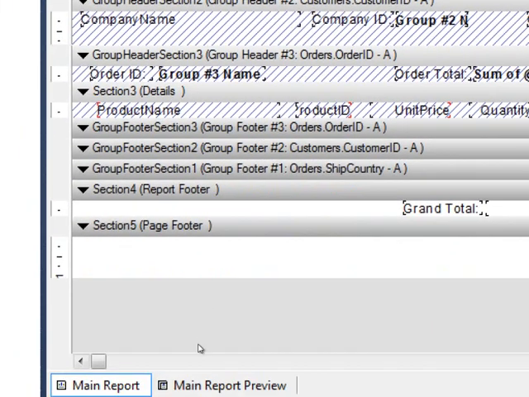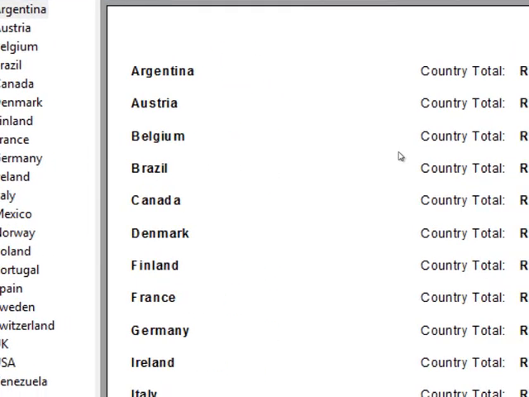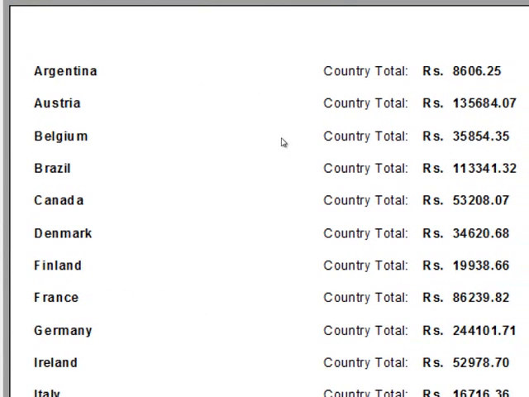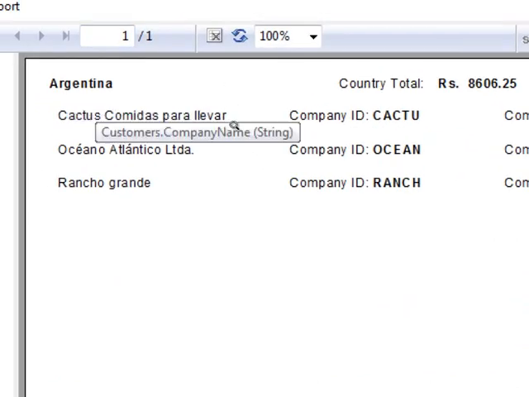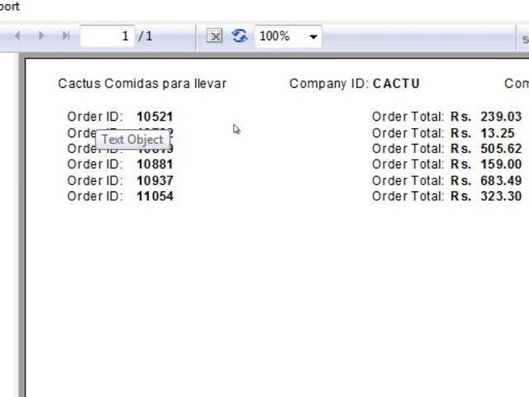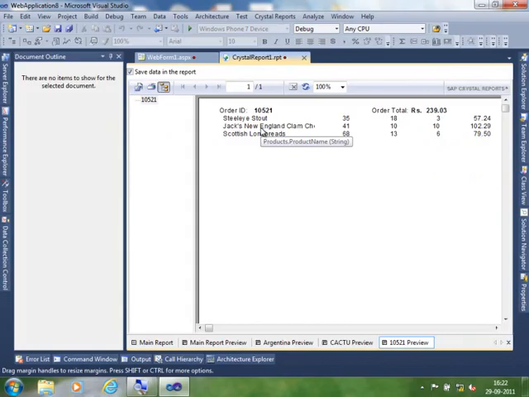I think the country was not really required. So you have the list of the countries now with the country total. Double click on Argentina, Argentina's total. Double click on the first company, you have the first company total. Double click on this, I think you get the order. So complete drill down, one after the other. Are you able to achieve it? Say completed.